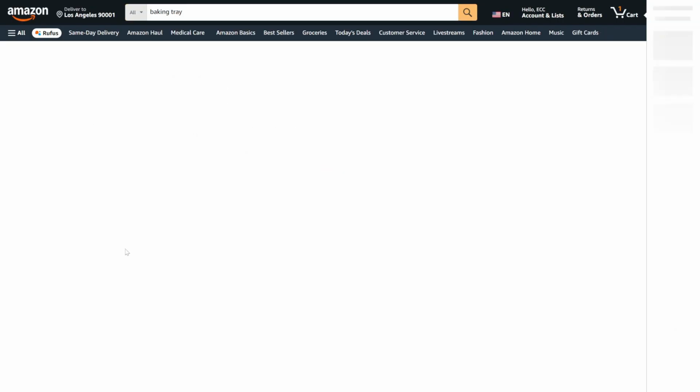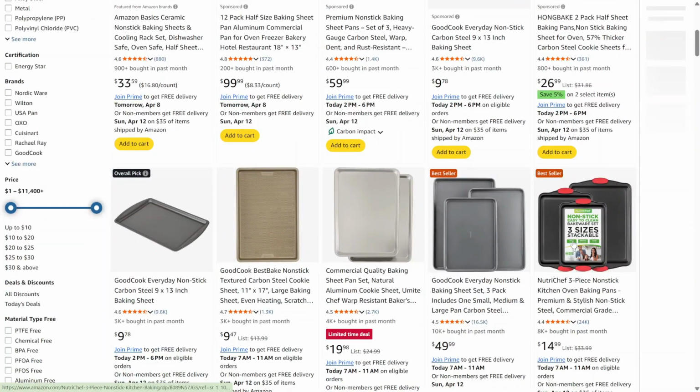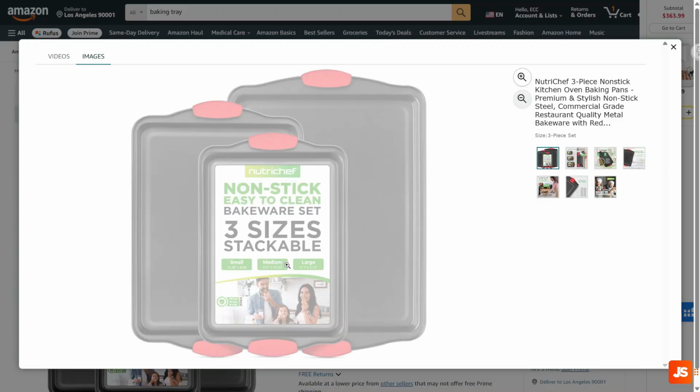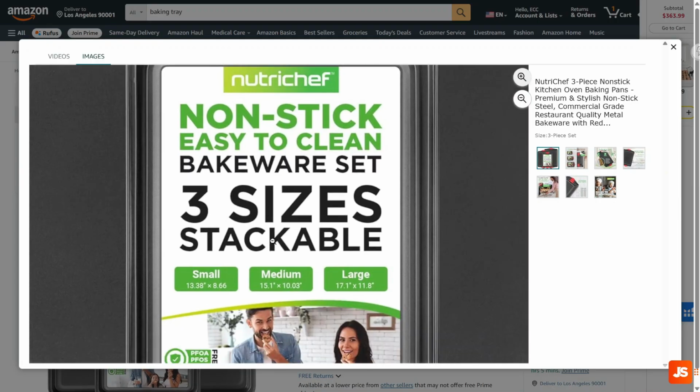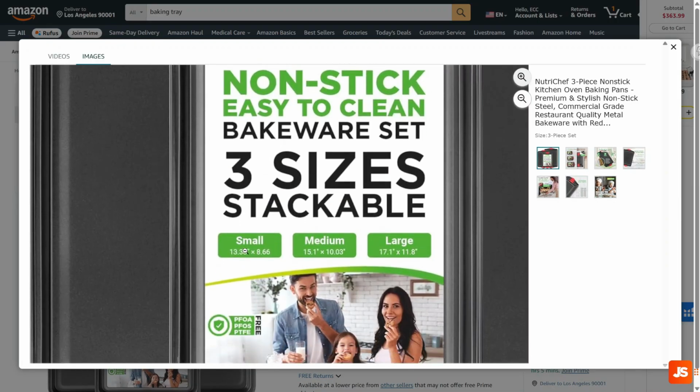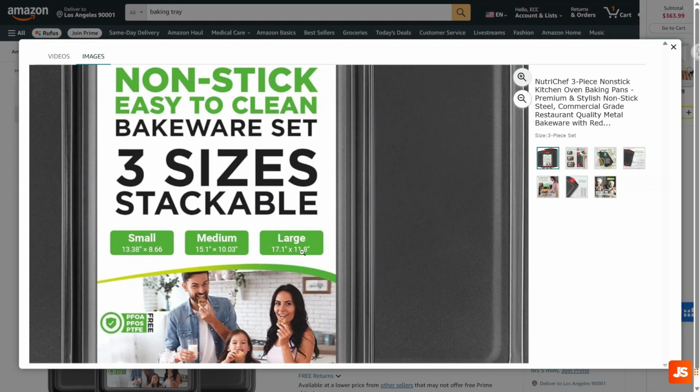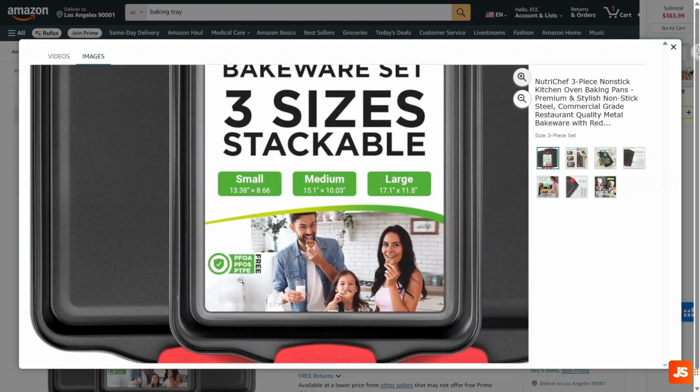Let's check another product, baking tray. This one has a sticker on the tray, and let me open this picture. Now here you see the sizes you will get. You also know that this is not sticky as well. So that's the trick. Give a lot more information creatively within your main image.